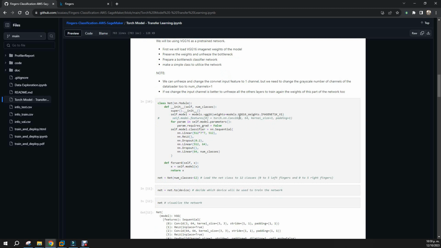This is based on PyTorch 1 point something, not the latest version of PyTorch. The first thing we will do is load the VGG16 model with the ImageNet weights. That kind of line you can preserve, but I actually disabled it. You can enable it if you want. I ran some experiments and the results were the same, so this doesn't matter for me.